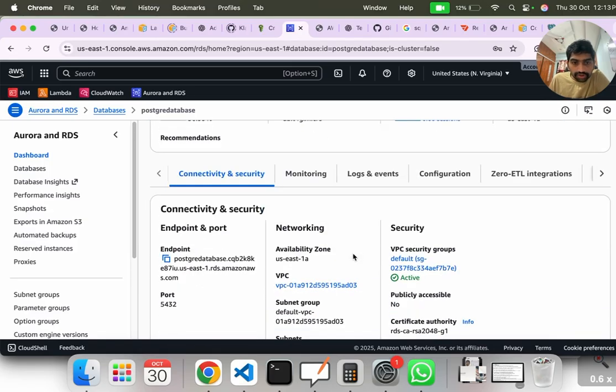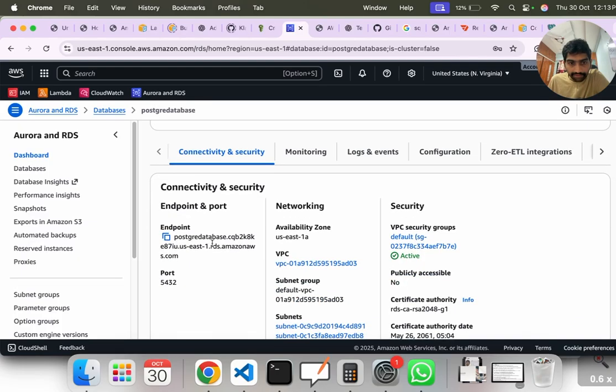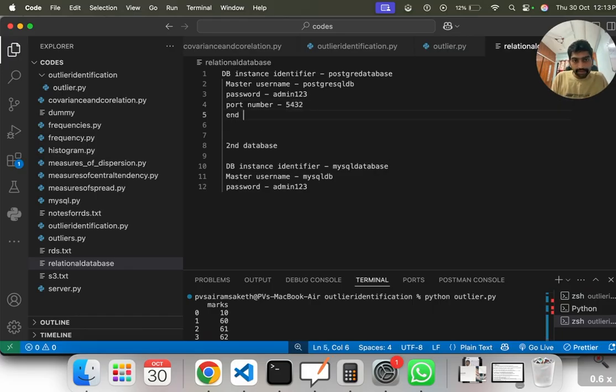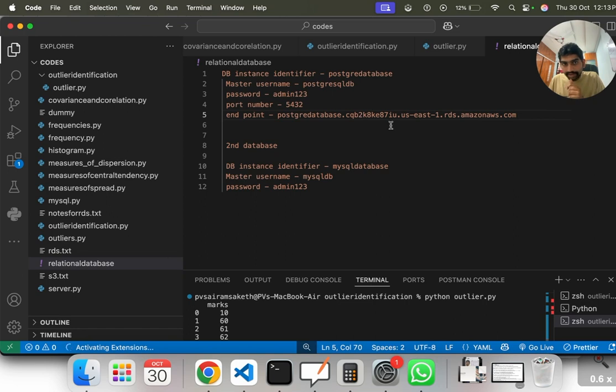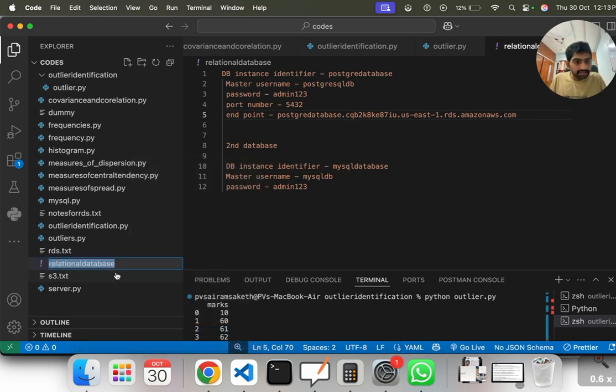So when you go to the backing stage and click on this, you go to connectivity and security. Here you are going to get an endpoint. Just click on this endpoint and save it. Here I write endpoint, and I will save this as the endpoint. This is very important. Why is this very important?